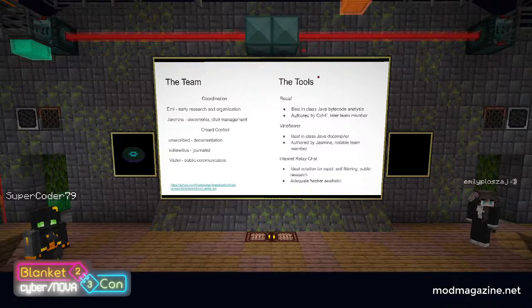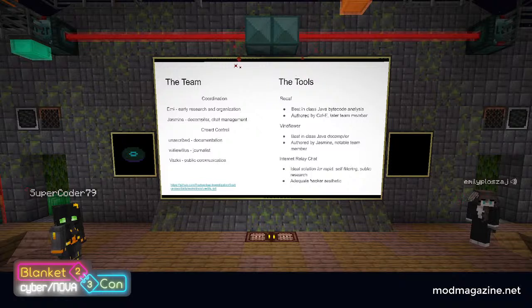This is, of course, not an exhaustive list. We've linked the full credits page below if you want to see further. As for the tools, the major ones we used were Recaf, Vineflower, and Internet Relay Chat.